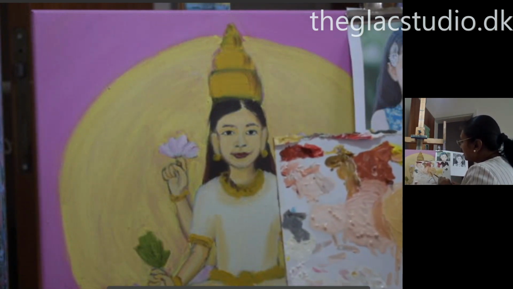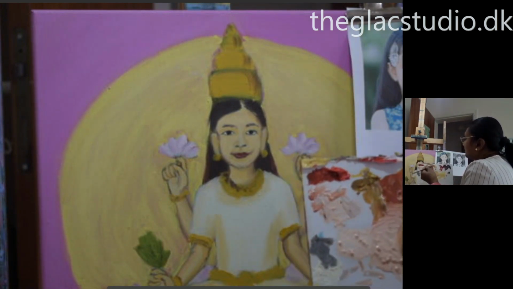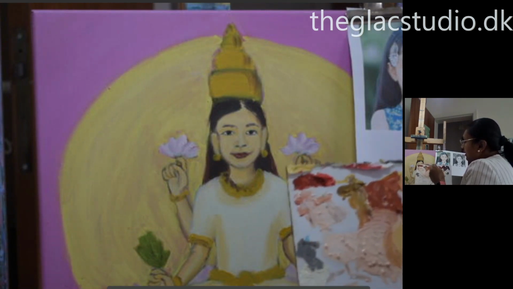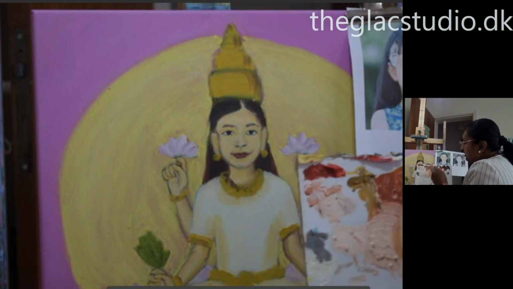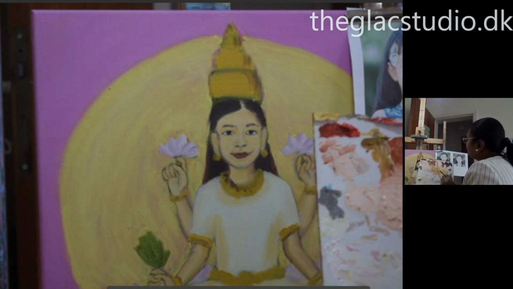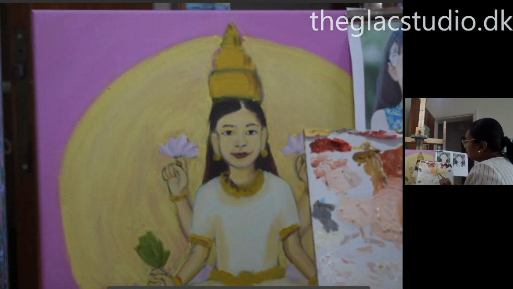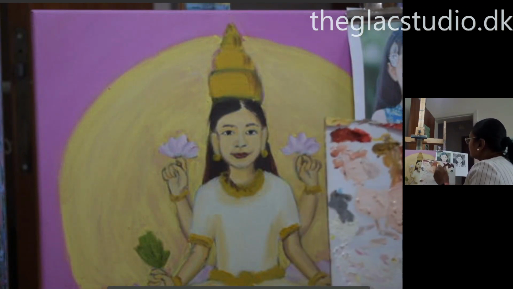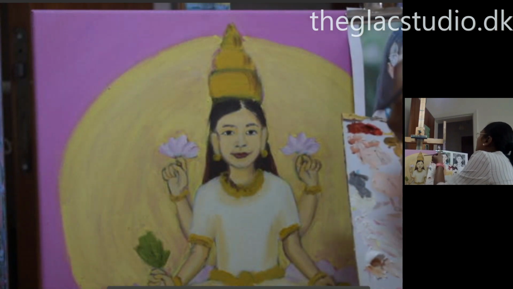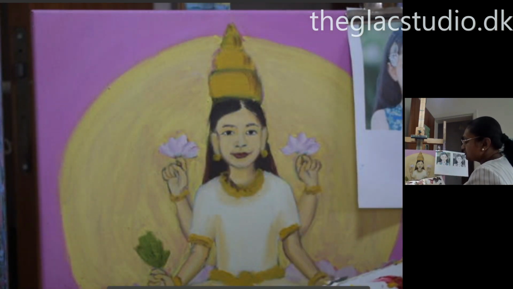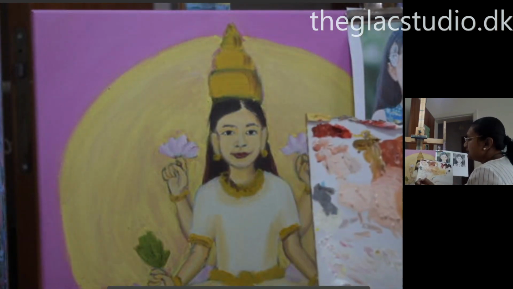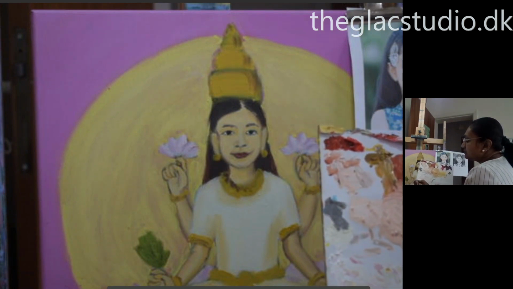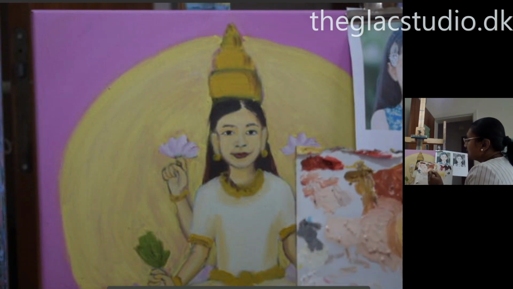So this is yellow ochre, primary yellow, and a little bit of crimson, vermilion also sitting here. So that gives me the darker tonality that I need. And to this, I will add a little bit of titanium white to get a lighter tonality here.